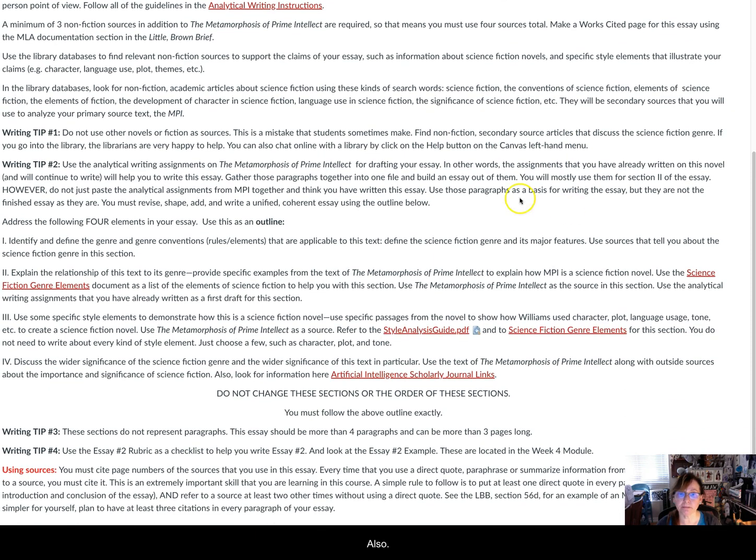Also, you can use the writing assignments that you will be writing over the next few weeks on The Metamorphosis of Prime Intellect for drafting your essay. So each week you're reading a chapter, doing an analytical writing paragraph on it, and you can gather all of those together to build your first draft out of what you have already been doing to write this essay. So that's part of the reason why I'm assigning them to you week by week, not only to practice your analytical writing, but also to start drafting this essay.